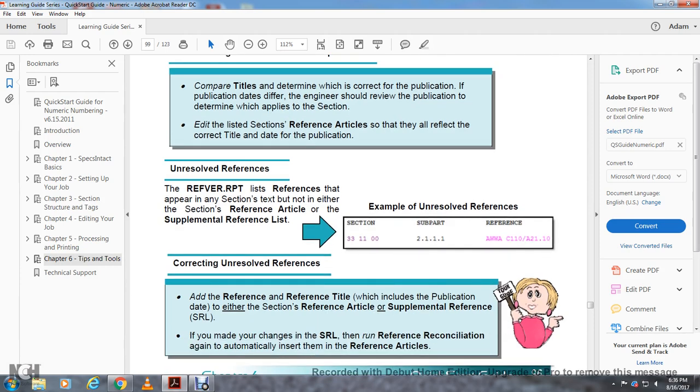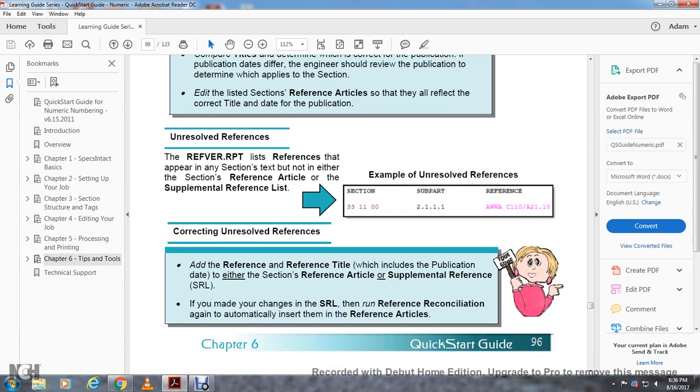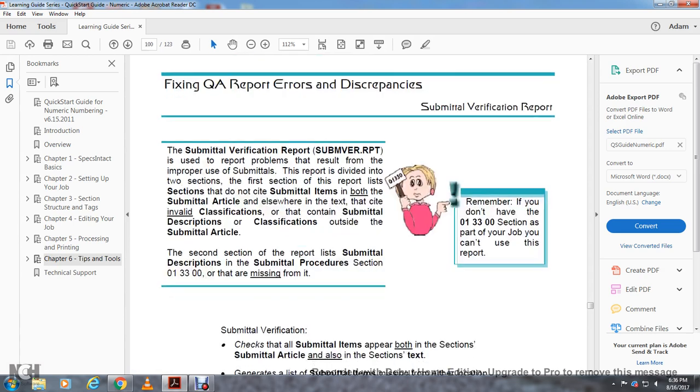Unresolved references. The REFVER report, with the extension, reports references that appear in the section text but not in the section reference article and supplemental reference list. You have your highlighted section, the subpart, and the reference, which is an example of an unresolved reference. To correct an unresolved reference, add the reference and reference title, including the publication date, to either the section reference article or the supplemental reference list. If you make the change to the supplemental reference list and run the reference reconciliation again, it automatically inserts the reference in the section reference articles.